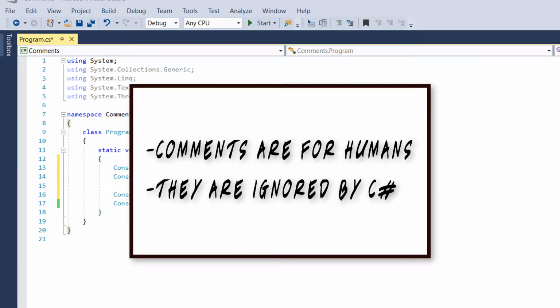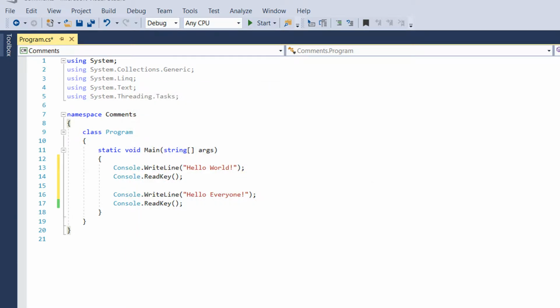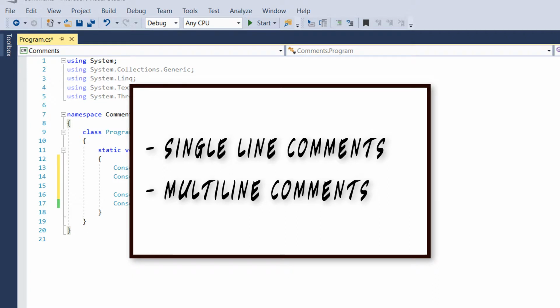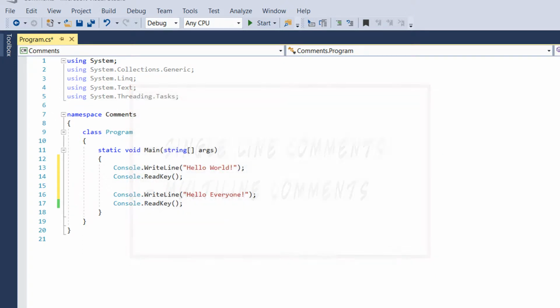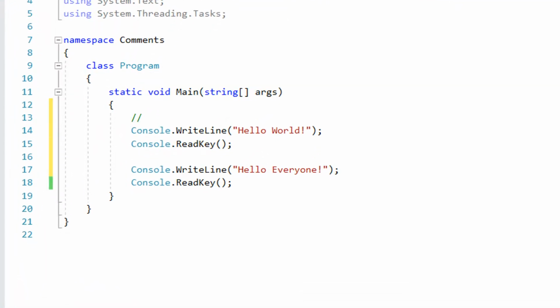Comments are only for humans. They're ignored completely by C# and are not executed. Let's see some examples. In C# we have two styles of commenting: single-line comments and multi-line comments. Single-line comments are what you'll use the most. They only affect a single line, starting from the point they're inserted all the way to the end of that line. A single-line comment is started by using two forward slashes with no space between them.